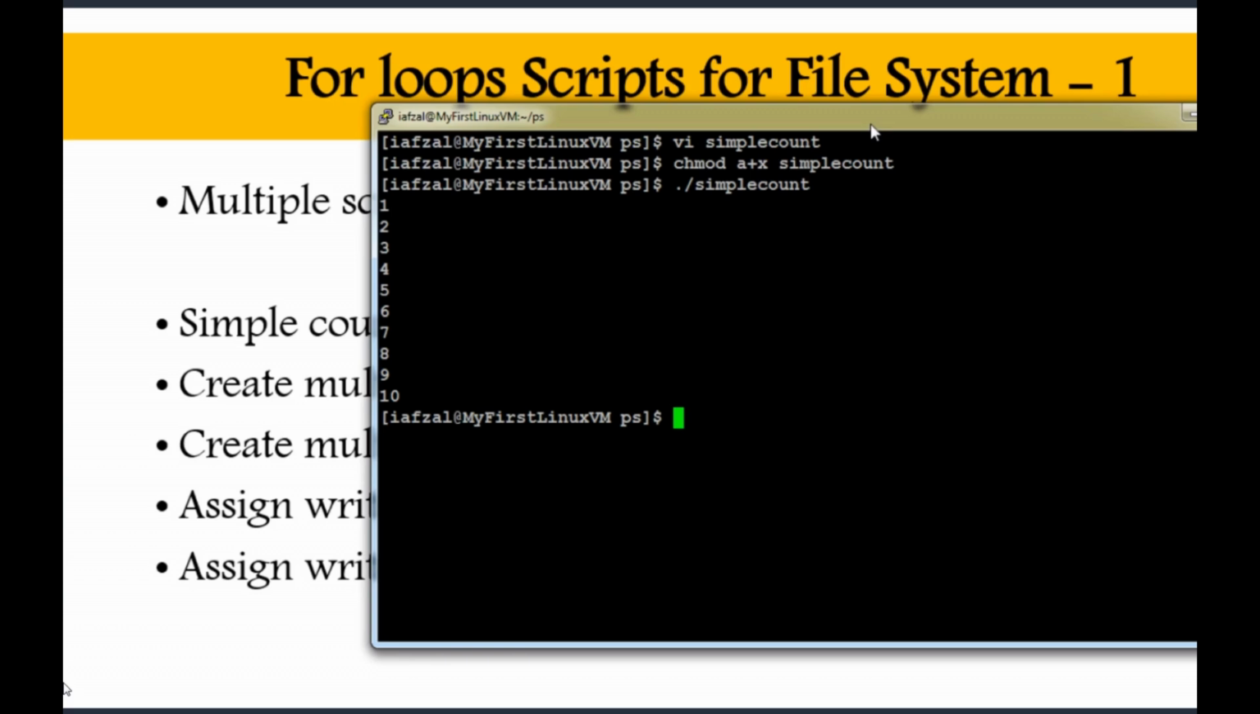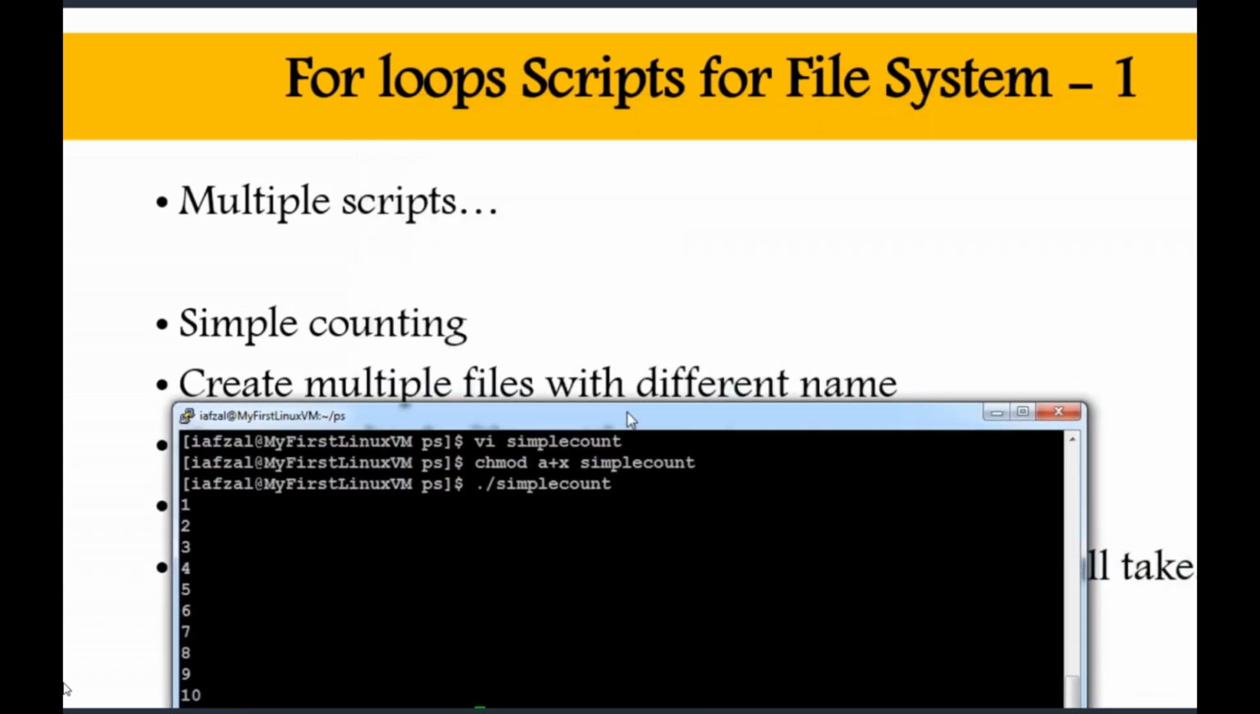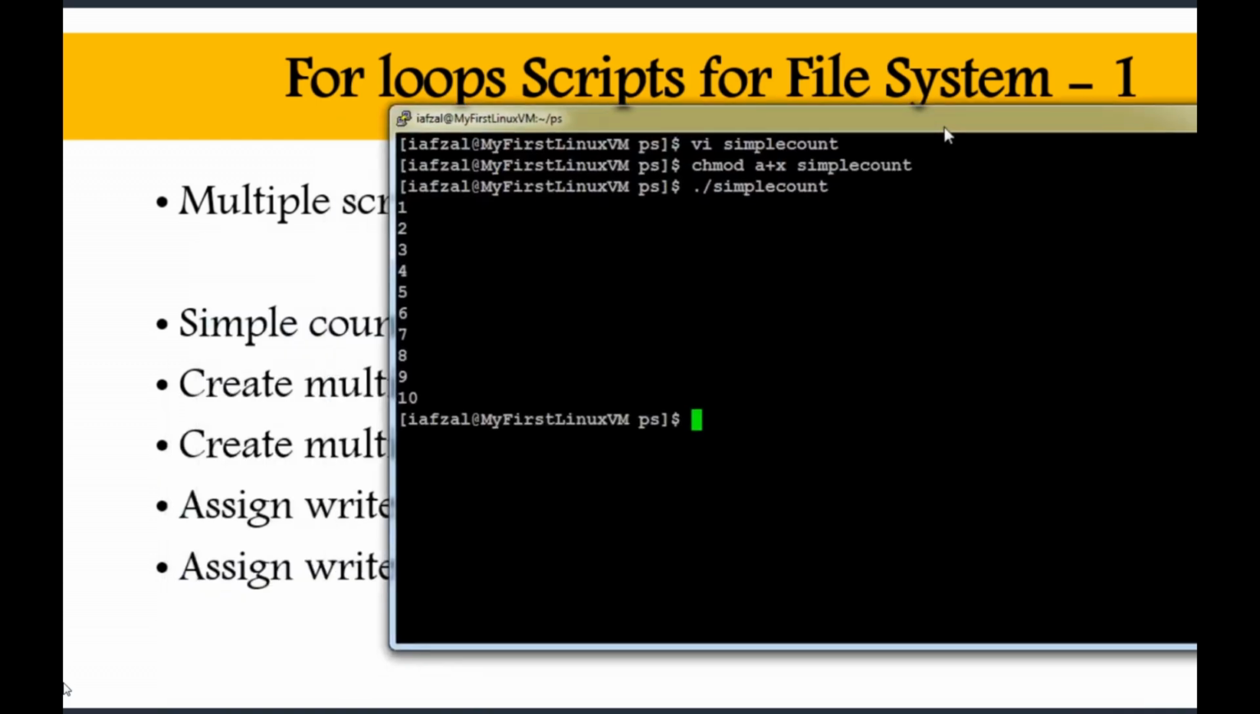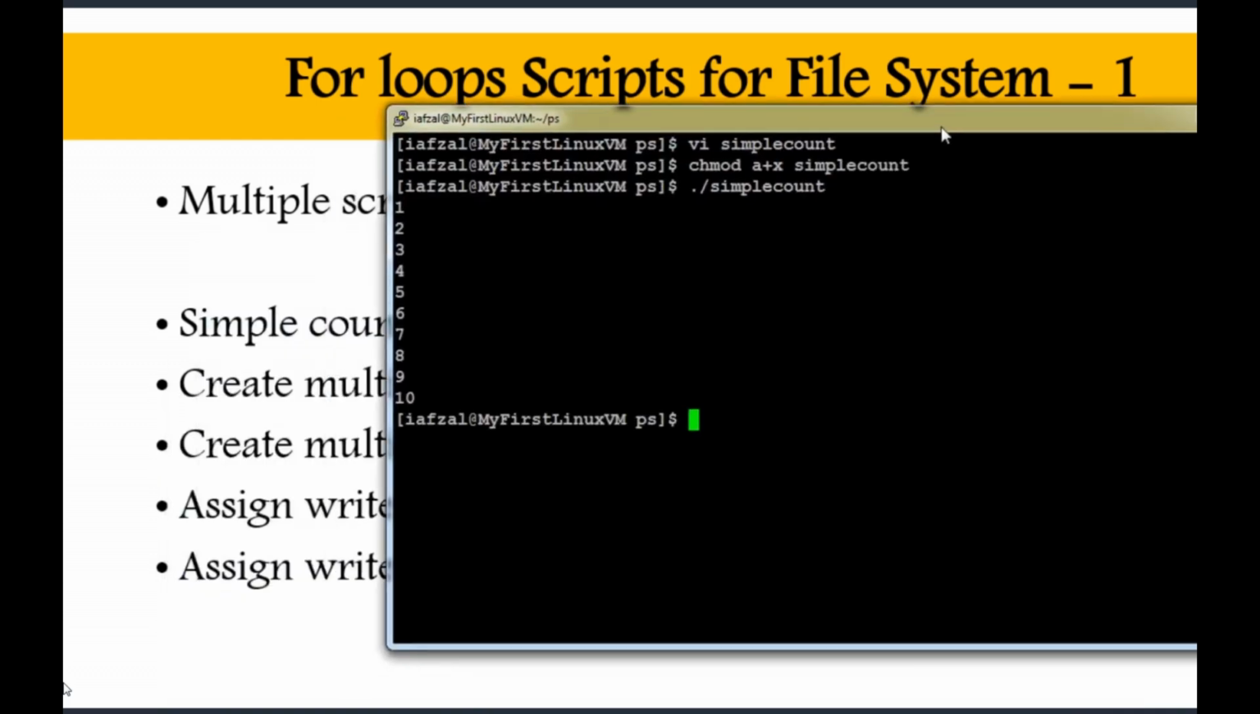The second script we are doing now is to create multiple files. Right here it says create multiple files with different names. By the way, these scripts that I'm typing, of course, I do not remember all of them off the top of my head. I actually have them written in a notepad on another computer sitting right next to me. So you can't say, oh, Imran is a genius, he remembers every script in his head. I don't. I'm just a regular person like you.